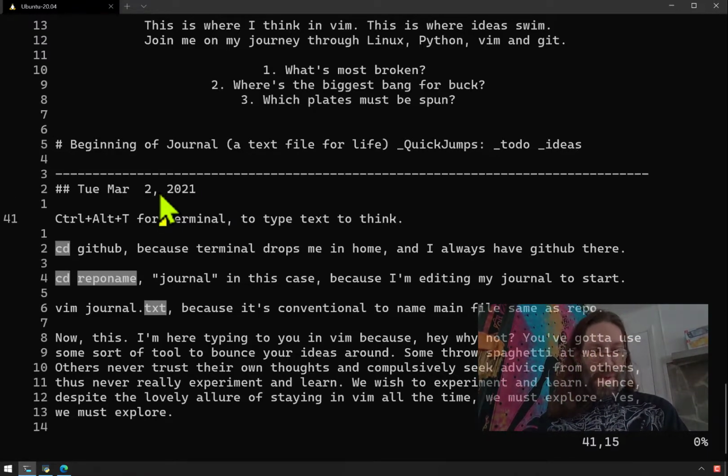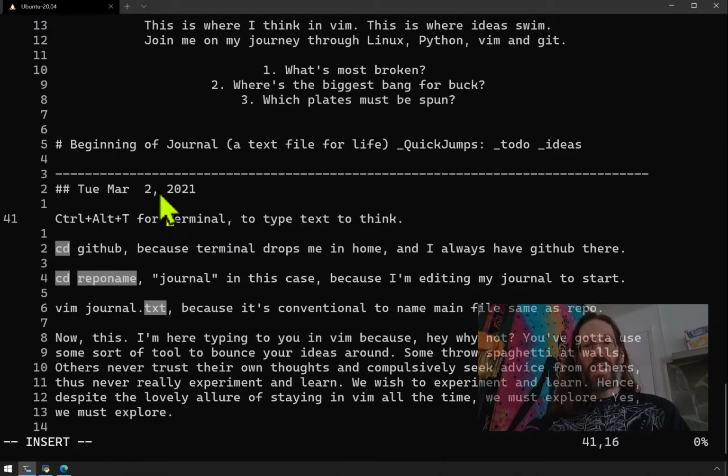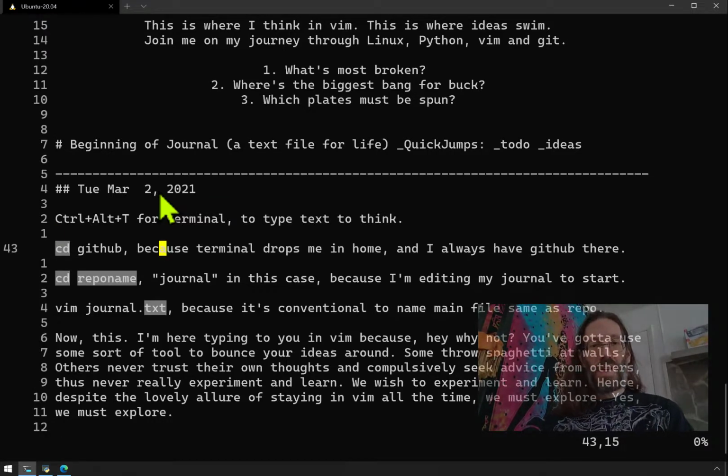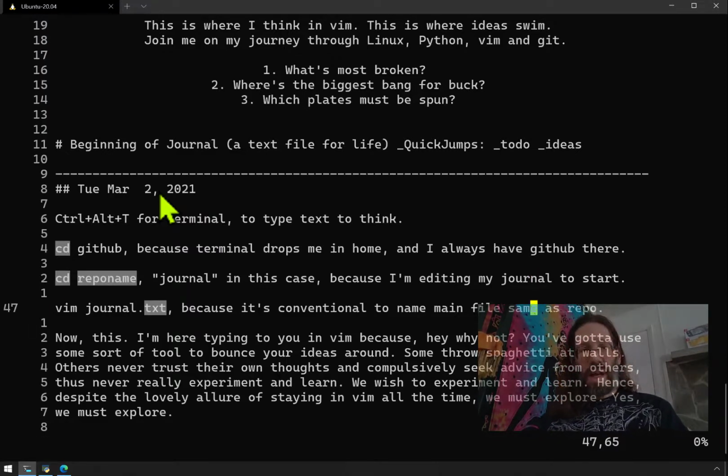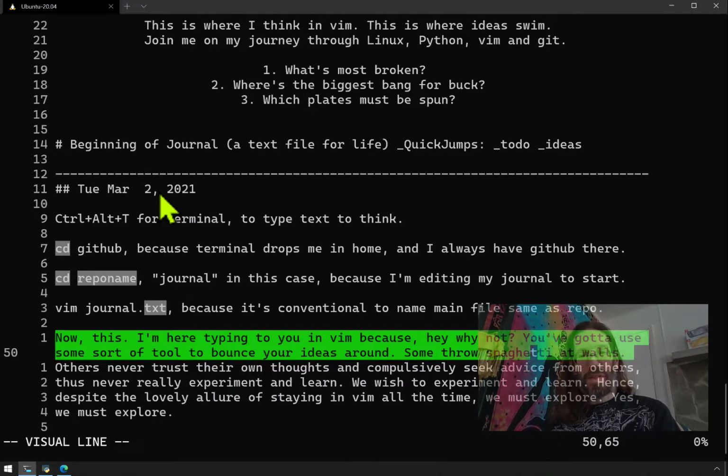But I thought I'd open up by showing you the stuff I do in the morning, the Control-Alt-T for terminal in order to type or to think, because Vim is nice for that. And then I CD into my GitHub directory because terminal drops me into my home directory, and I always have a GitHub directory in my home directory. And then I CD into journal, and then I type Vim journal. And now that brings us to here. I'm typing to you in Vim because why not? You've got to use some sort of tool to bounce your ideas around.